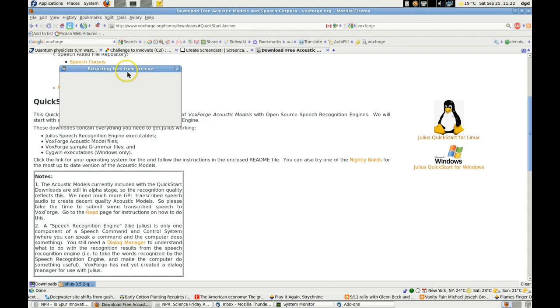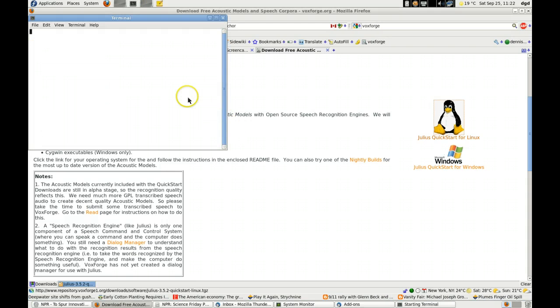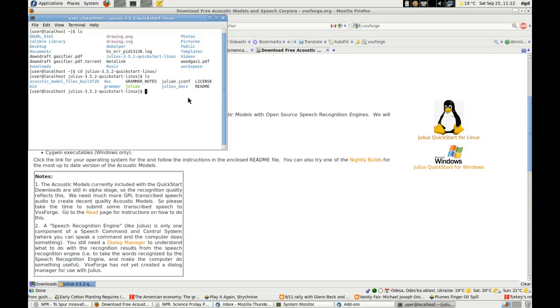Quit. And now we need to go to the user. Let's see. LS. Julius is right there. CD Julius, LS. All right, now I should be able to run the command right here. Control Shift V.